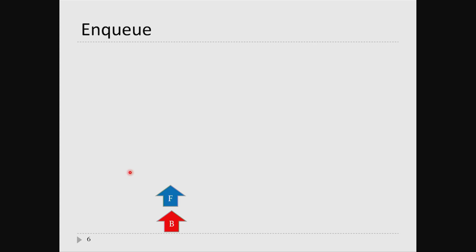So this is what it looks like when you enqueue to a queue. We start out with an empty queue. I've got these pointers, front and back. F points to the front of the queue, B points to the back of the queue. In the empty queue, they both point to the same place. If you enqueue an element, say we enqueue the element A, then A enters at the back of the queue, wherever B is pointing to.